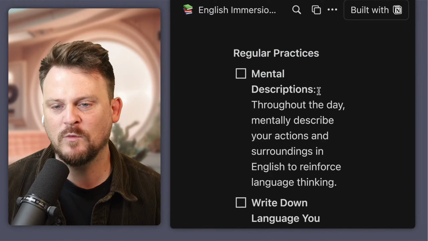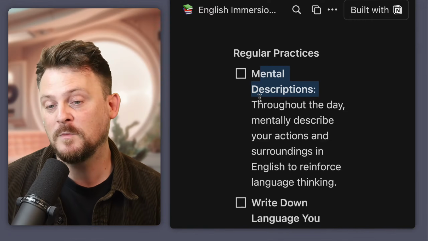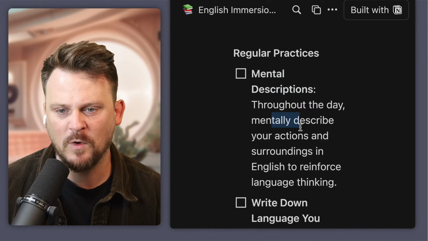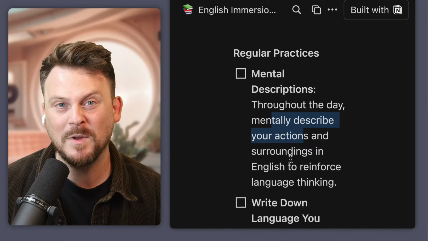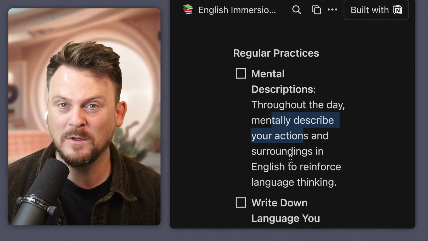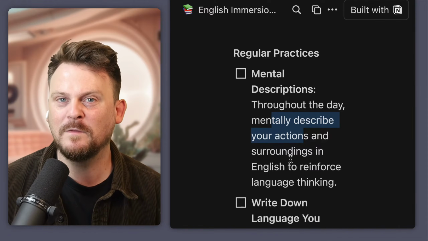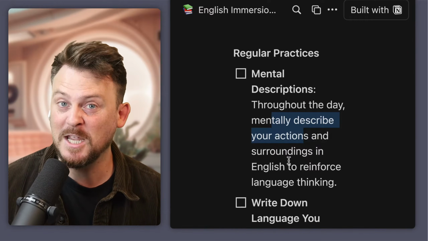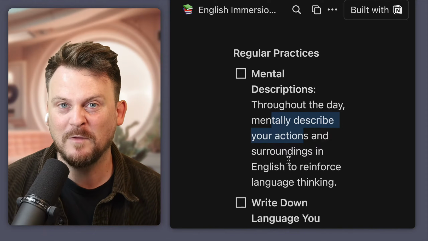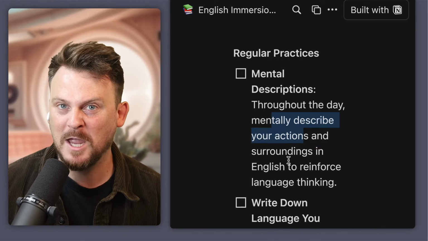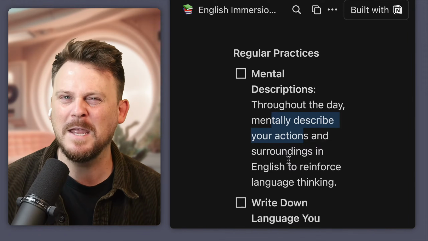How about mental descriptions? Throughout the day, people talk to themselves, right? I do it. Talk to yourself in English. Describe what you're doing. Describe your surroundings. Describe what's happening. You know, that old lady with the little dog. I hope she doesn't jump over the railing and fall down the hill. If she did, I would probably jump over as well and try to save her. I hope the dog will be okay. That would be a very strange thing for her to do.